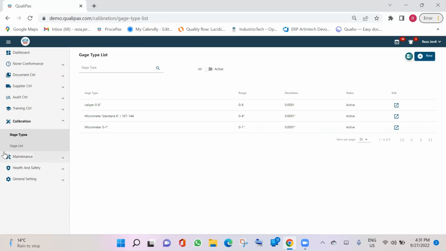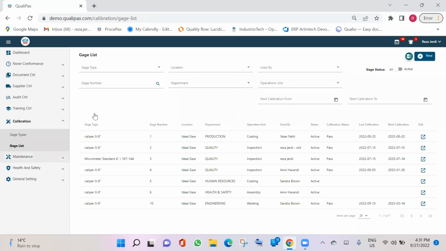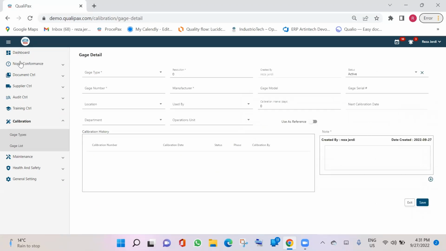The next step would be to assign it to any of these micrometers, if we have them for the same size and the same resolution, to anyone inside the company. So I go to the gauge list. Let's say you have two or three different micrometers 0 to 1, each with the same resolution as you defined in the gauge type, and you wanted to assign them to different people inside the company. So I'm just going to click here.